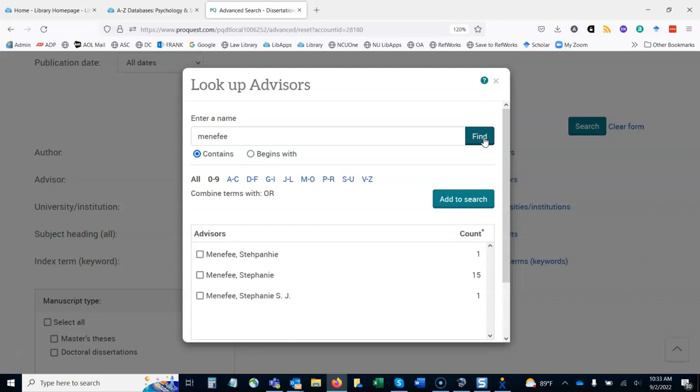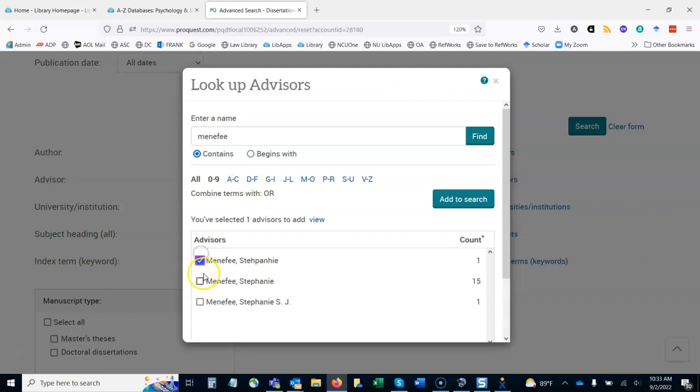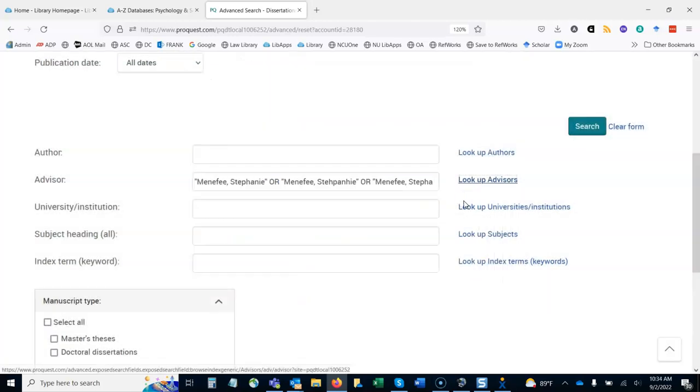And here I can see that I'm presented with 3 iterations of her name. And so I want to check on all of those. Fortunately, most of them are listed on one record, but we have 2 variations. So we want to check all of these and then click Add to Search. When we have done that, it brings us back to our search screen with that information included. The only thing I need to do now is click on the search button.